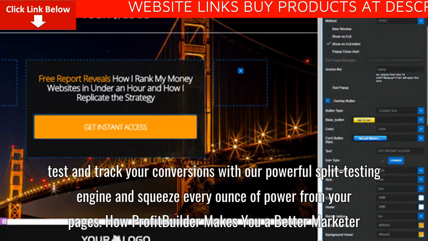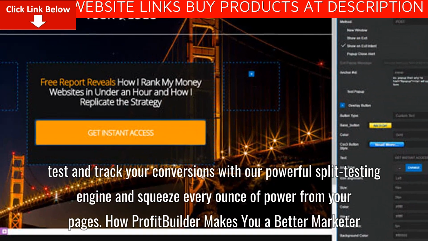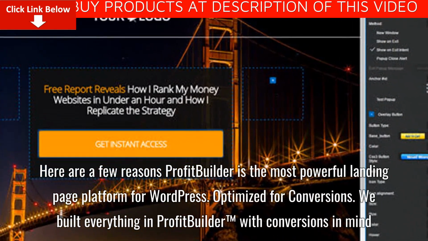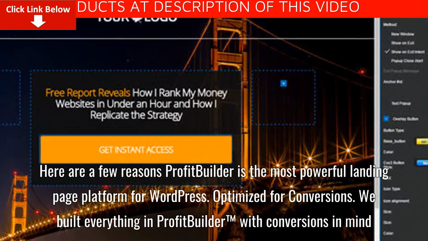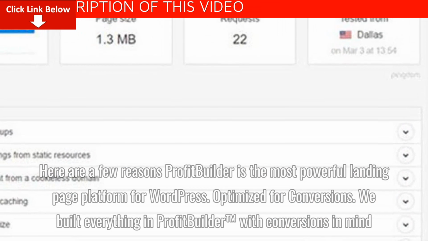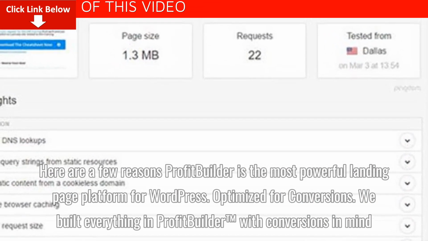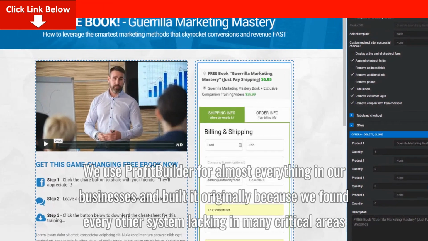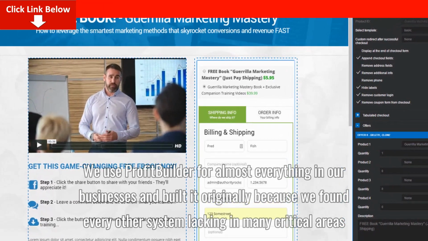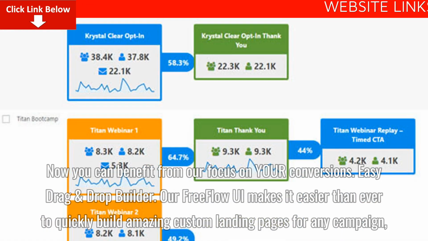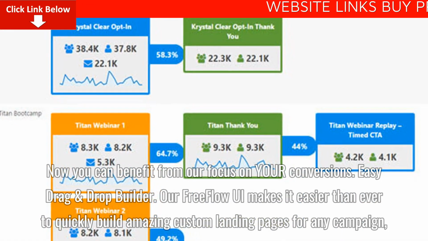How ProfitBuilder makes you a better marketer. Here are a few reasons ProfitBuilder is the most powerful landing page platform for WordPress. Optimized for conversions. We built everything in ProfitBuilder with conversions in mind. We use ProfitBuilder for almost everything in our businesses and built it originally because we found every other system lacking in many critical areas. Now you can benefit from our focus on your conversions.